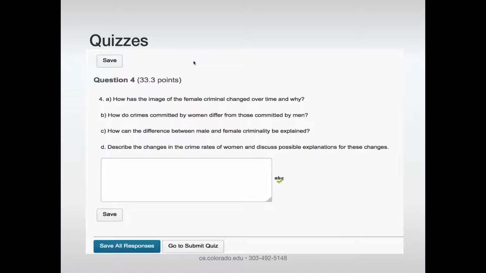Once you finish typing your answer in the answer box, make sure to click on the Save button. And once you finish answering all the questions, you need to click on the Go to Submit Quiz button, and the timer will stop here and the quiz is submitted to the instructor for grading. If your quiz has only multiple choice questions, you will be able to see your grade immediately in the gradebook. If there are essay questions, then you will need to wait until the instructor has finished grading and uploaded the grade in the gradebook.